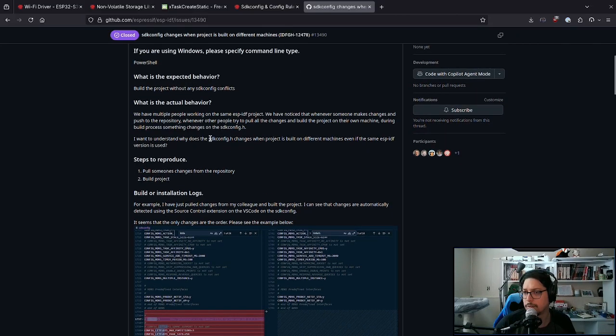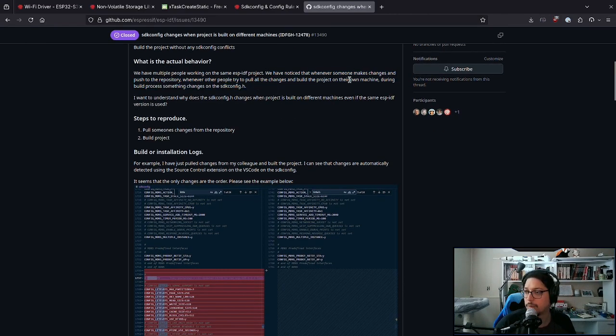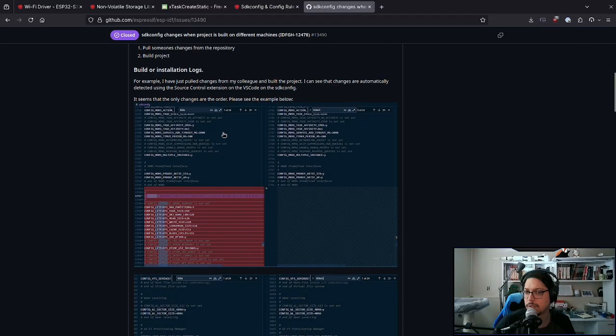VS Code, PowerShell, build the project without any SDK config conflicts. We have multiple people working on the same project. Whenever someone makes changes and pushes to the repository, whenever other people try to pull all the changes and build the project on their own machine, during the build process something changes in the SDK config H file. I want to understand why that changes when the project is built on different machines, even if the same thing is used. Are they saying... I'm not sure. I think maybe having committed this was a mistake.